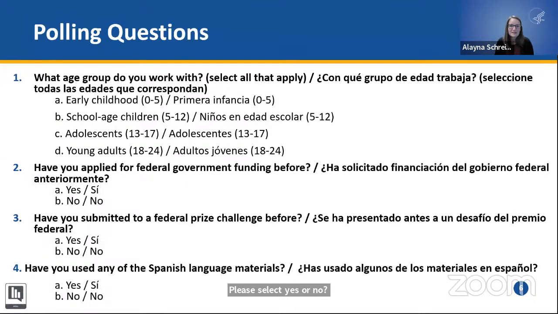I see responses coming in. It's great to see how many of you are here with us today. We'll give it another 20 seconds or so as folks complete the polling questions.